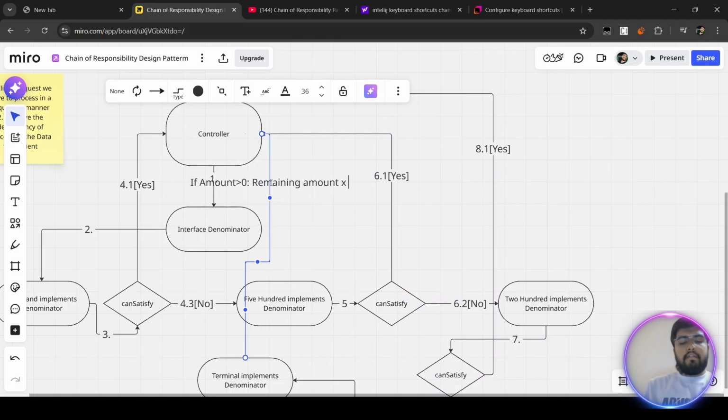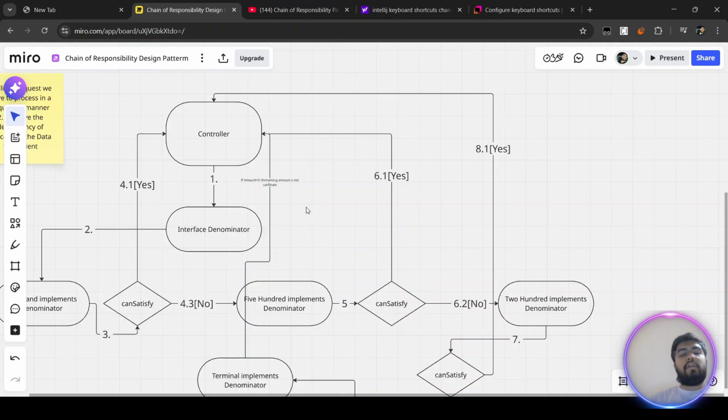amount x not satisfiable, whatever as per your requirements. You can give a message here. And if your amount is 0 on the terminal denominator, then you can give the successful denominations. Let's suppose you have used 500 denominations, 1 note, 1000, 2 notes, 200, 1 note, you can give that information also in the response.